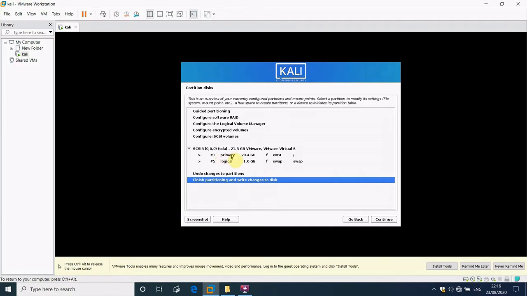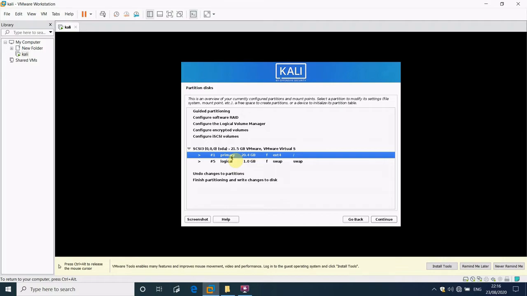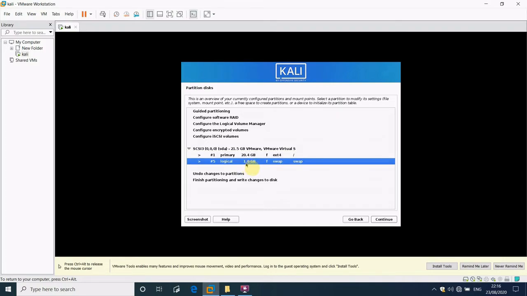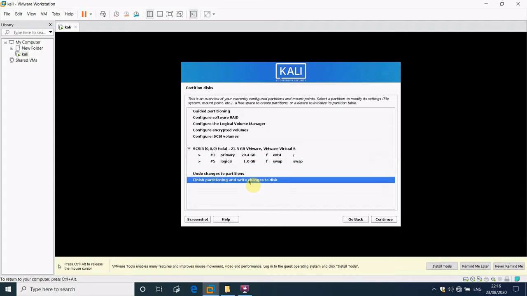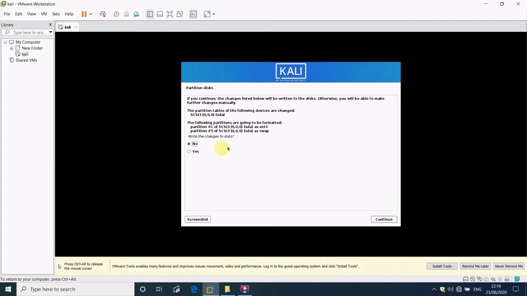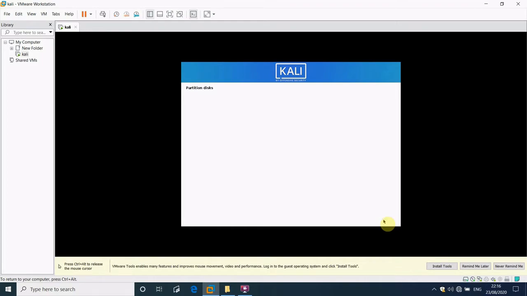So our disk has been partitioned into the root partition, and we also have a swap partition, which is 1 gig in size. So just use this configuration and write these changes to disk. You just select finish partitioning and write changes to disk, and then click continue. Select yes, click continue. So now we're installing the base system.